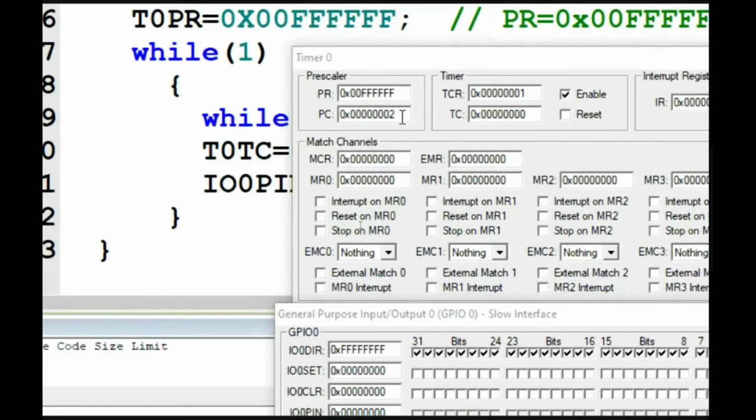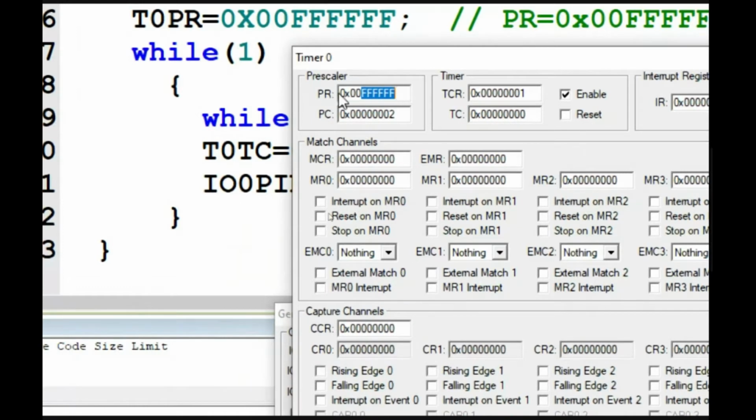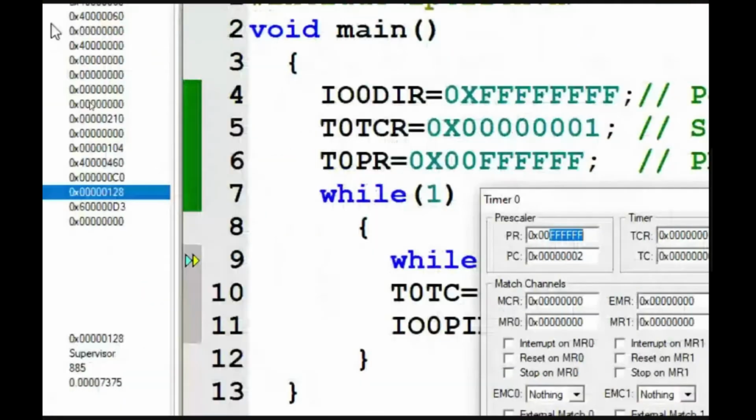Here what we have to observe is that the prescaler counter starts from 0 and goes up to this value, 6 Fs. Whenever the prescaler counter value matches the prescaler register value, the prescaler counter will become 0 and the timer counter will increment by 1. Again, it will go from 0 up to the prescaler register value, and then again the timer counter will increment to 2. That is what we are going to see now when we run this code.